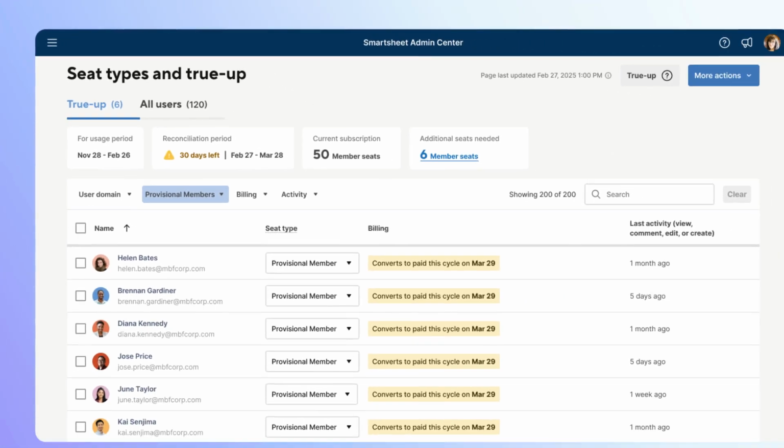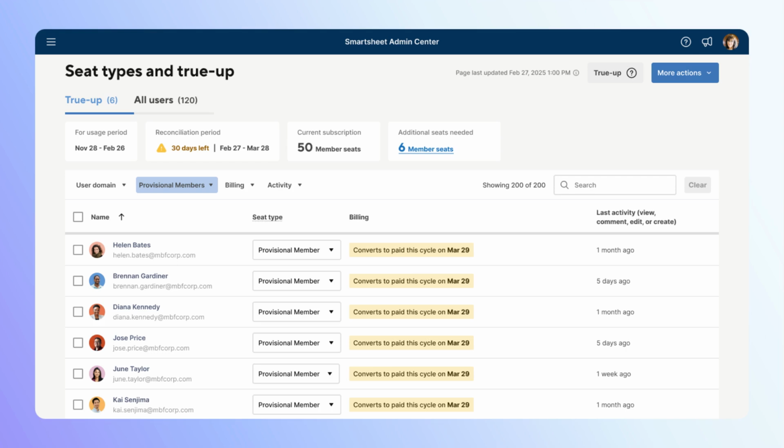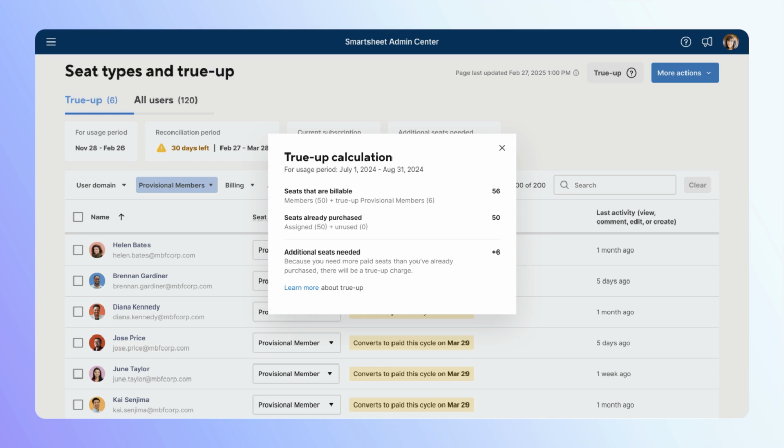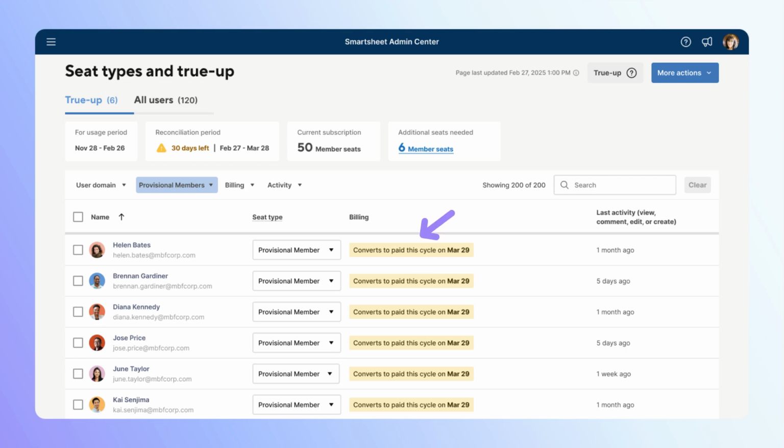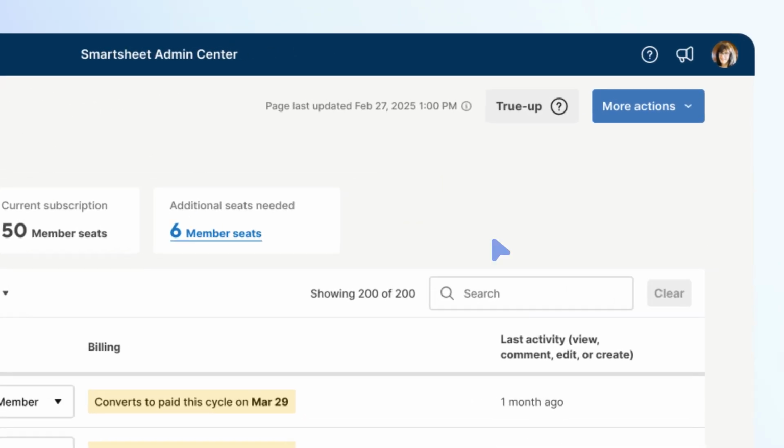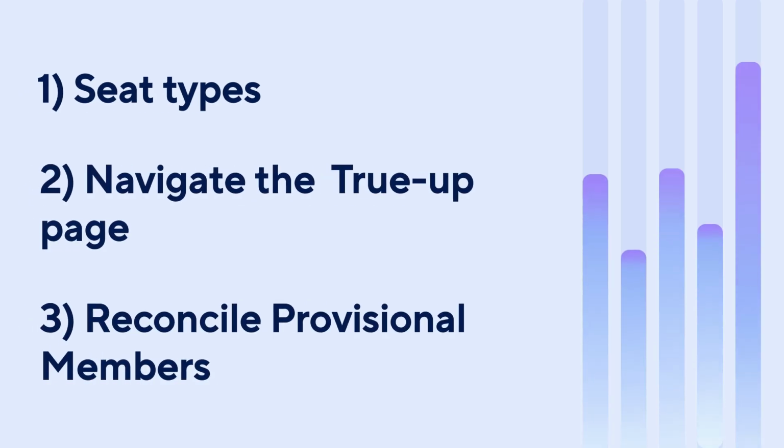For example, this plan has 6 provisional members that can be adjusted during this reconciliation period. Select the member seats link to see more. Here you can see the total billable users, purchased members, and the number of members that need to be purchased or have their seat type changed. Also, notice that each user row includes the date they'll convert to a member if no action is taken. And finally, you can use the More Actions button to download reports. You can download the seat type report here or go to the User Roles and Reports page. These reports help you make informed decisions during your TrueUp. Now that you have seen the key features of this page, let's walk through how to reconcile provisional members.